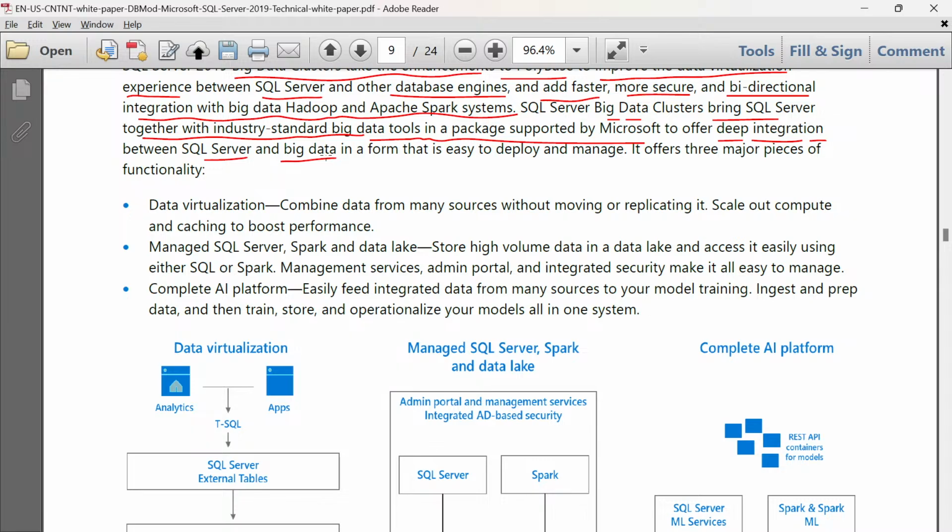Similarly, big data is the integration or collection of multiple data warehouses available over cloud systems, over the cloud storage rather. Okay.